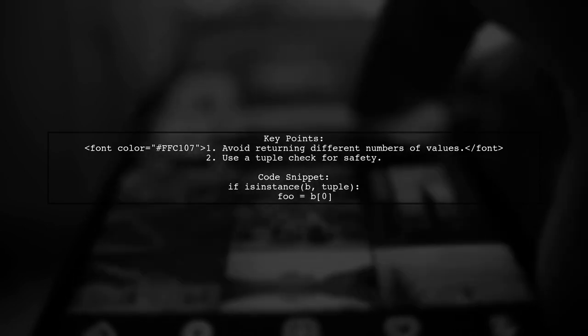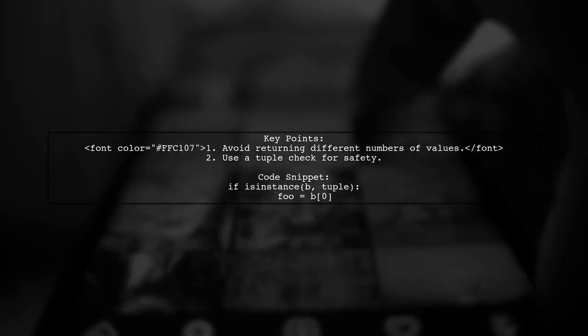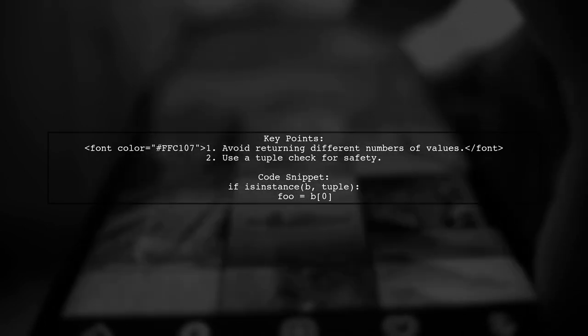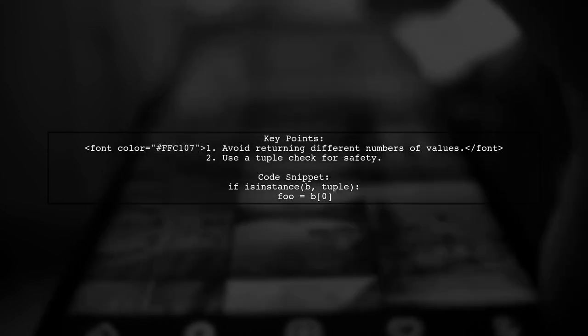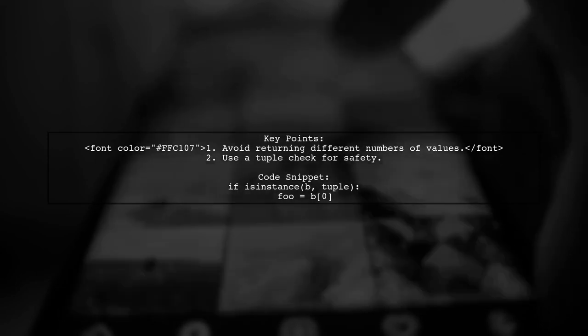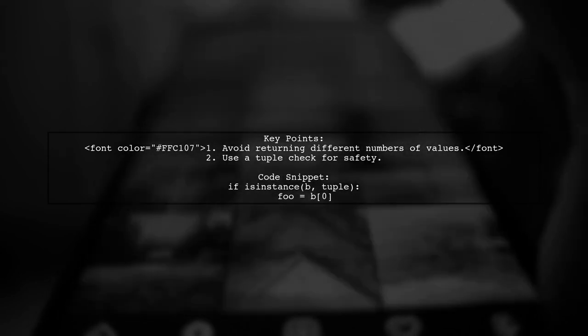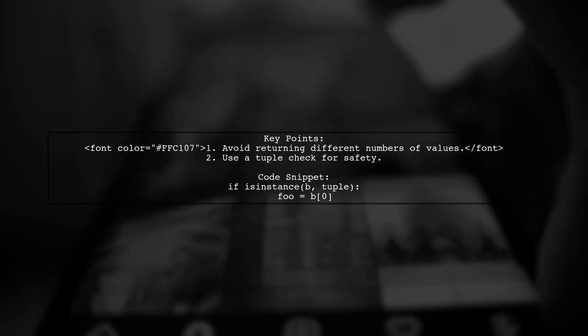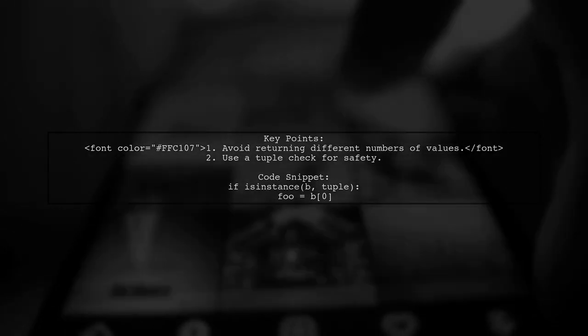Returning different numbers of values from a function can lead to errors. If your function sometimes returns two values and sometimes one, you might run into runtime issues. Instead, it's safer to check the return type. Using an underscore to ignore variables is common, but if the function only returns one value, it can cause a runtime error. Always ensure the expected return type.